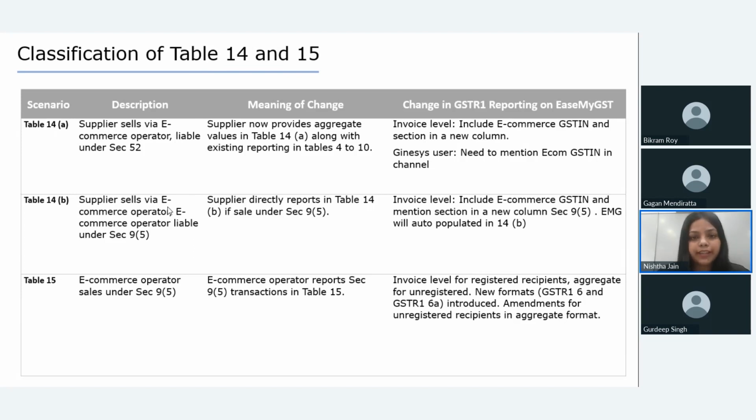I am just summarizing again: all the sales which you have made through an e-commerce platform, the supplier who is selling is going to pay tax, and the e-commerce platform, the e-commerce operator, is going to deduct TCS. Okay, so let's go to the next table, which is table number 14B.